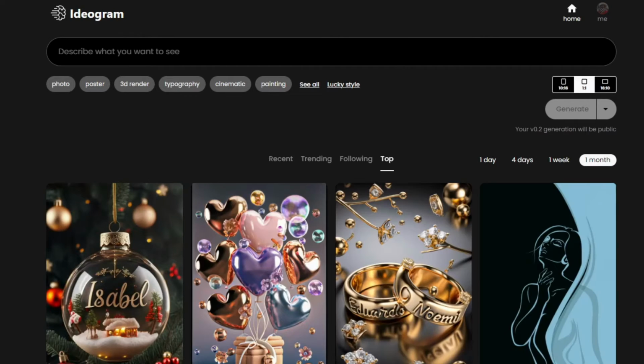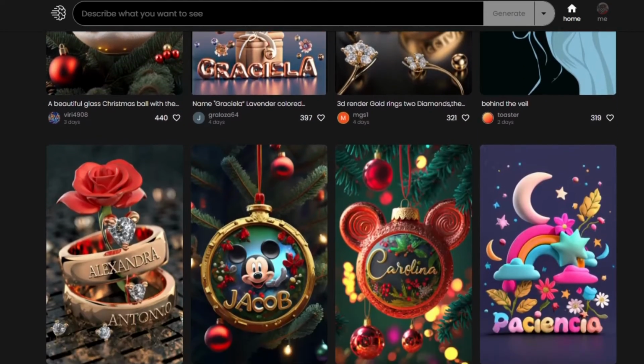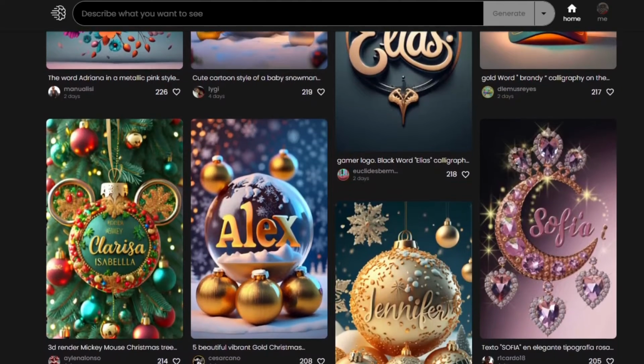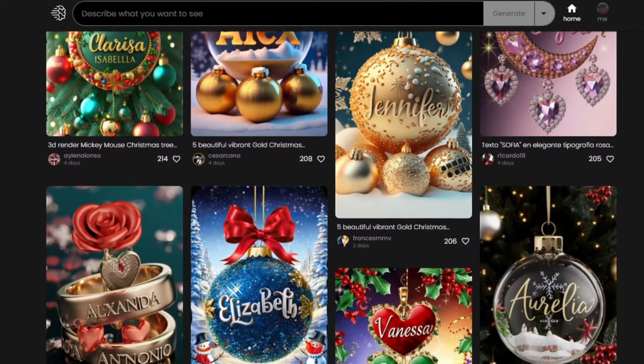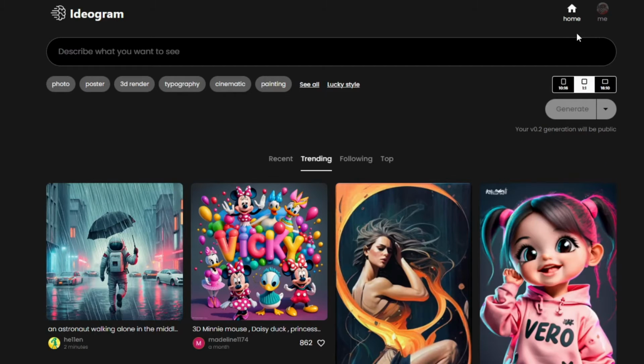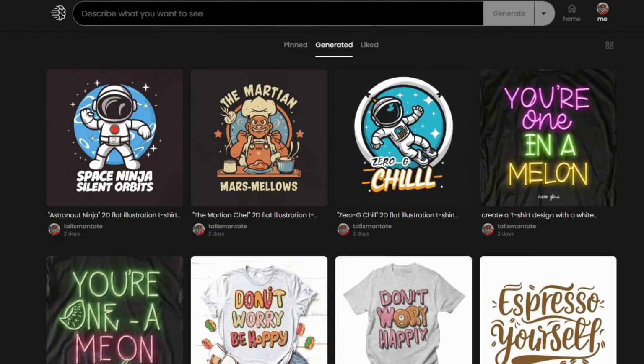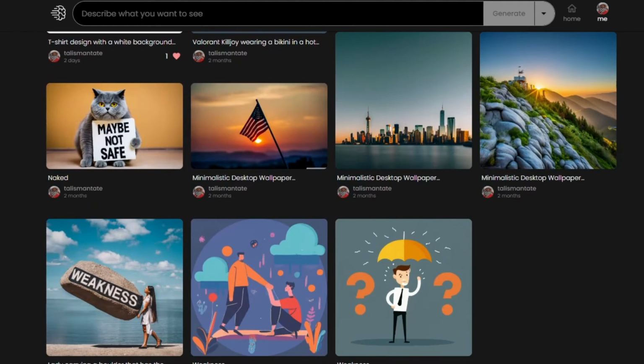Let's look around 1 month, and as you can see, there's a lot of text being generated on this site, and Ideogram AI is doing a great job generating these specific designs. And just beside the home button, we can see our profile picture right here. Just click on it, and as soon as you're here, you're going to see your generations. So this is my public generation, and this is what I've been working on recently.